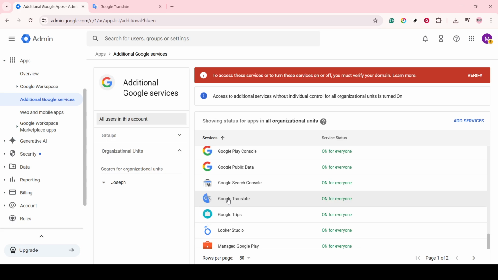This means you and your team or users can now leverage the power of Google's translation capabilities directly through your workspace. Whether it's translating documents, emails, or other communications, having Google Translate enabled can significantly enhance your ability to communicate across different languages, thereby fostering a more inclusive and accessible environment. Remember, this setting empowers not just you, but everyone within your Google Workspace to utilize translation services as needed. It's a fantastic tool, especially if you're working in a multilingual team or communicating with clients and partners around the globe.